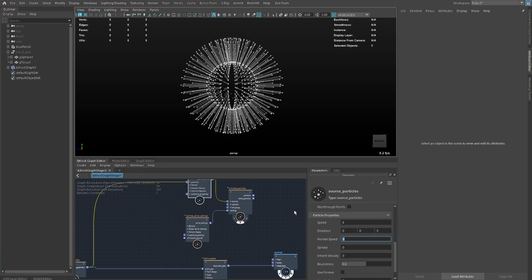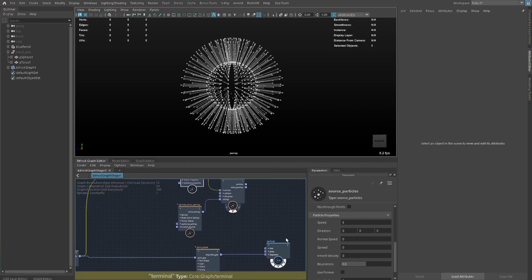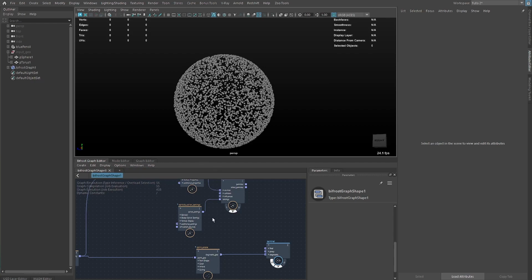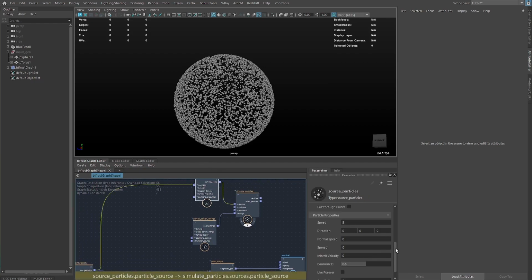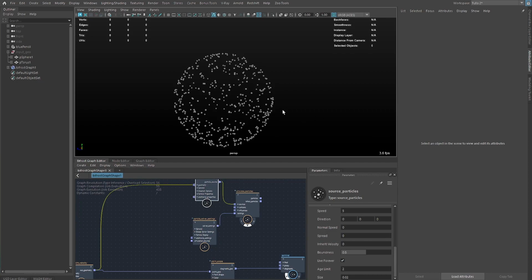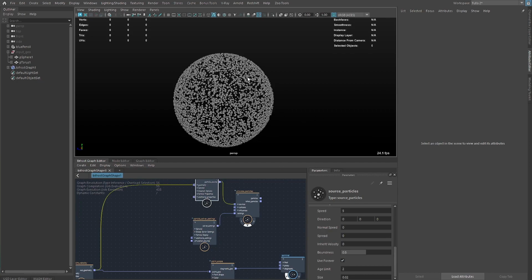If I turn this off, now the points are gonna get born, but they don't have any forces or anything affecting them. As you can see, they're popping in and out because by default the age limit is 2 seconds. So I can say live forever, and now they're gonna be born and they live forever.